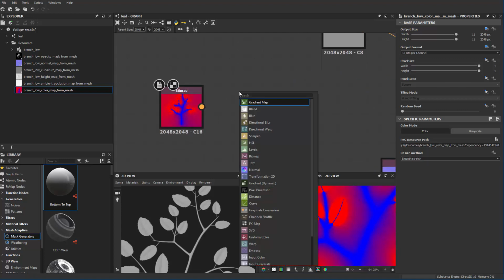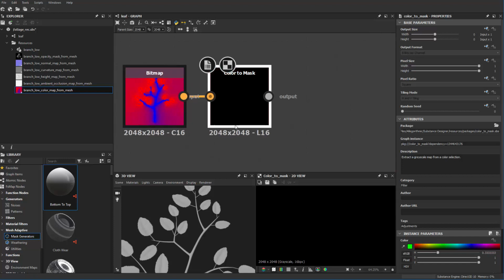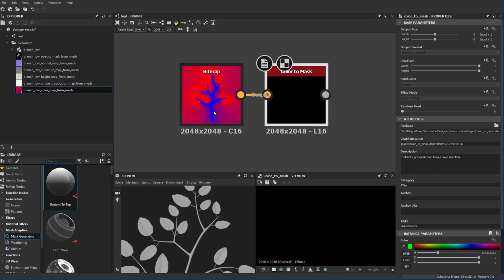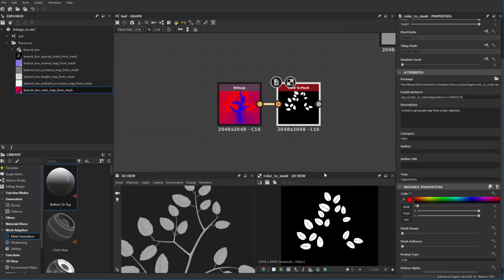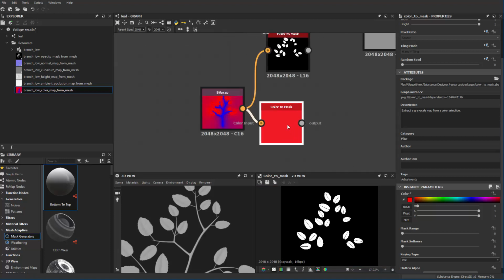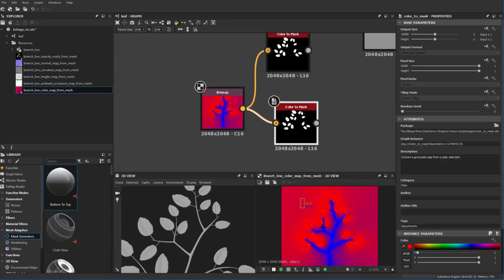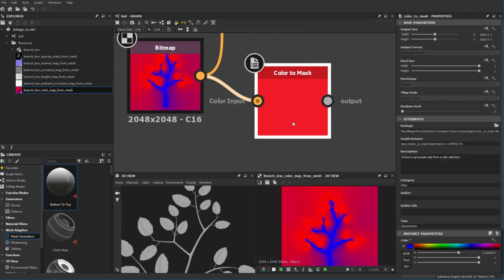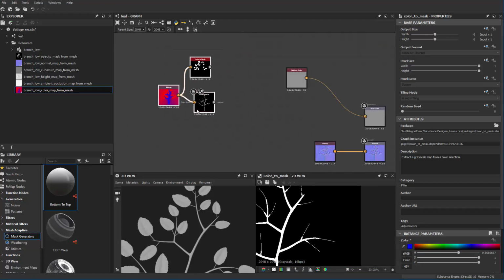So what we do here is we can create a color to mask node and connect that to here, and we can pick a color here. We double click there, click on this guy, go for this picker and just pick the red, and that's just gonna give us the leaves. Control C, Control V, copy paste, right? And we just double click there, click this guy and pick the blue, and that's gonna be the branches. So that's the two colors, two of the masks.